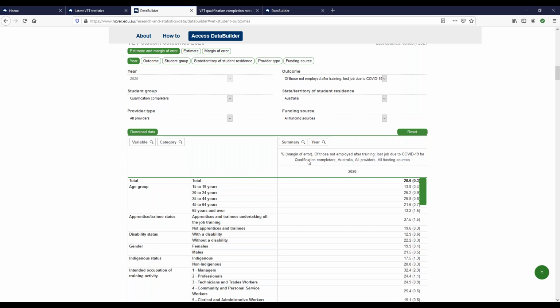So it is restricted to qualification completers only, with all of Australia, all providers, and all funding sources. What this is telling me is that the qualification completers who are not employed after their training in 2020, 20.6% reported losing their job due to COVID. This has a margin of error of 0.3.